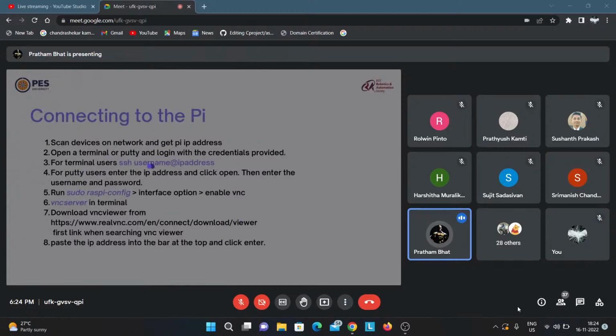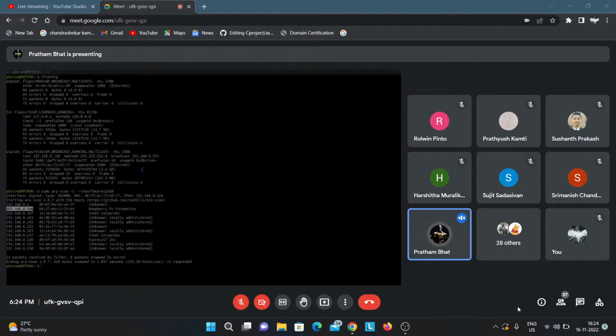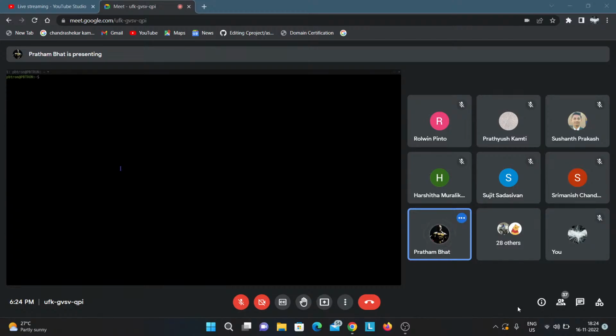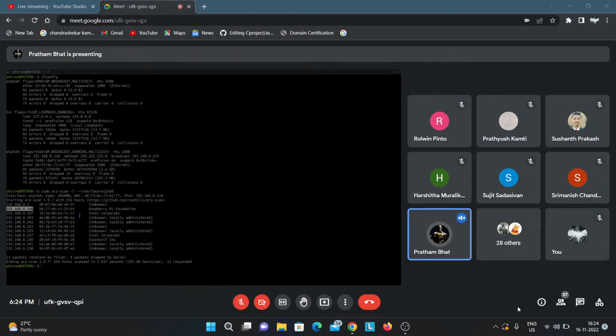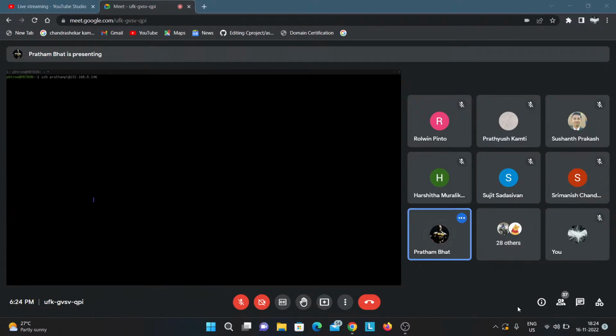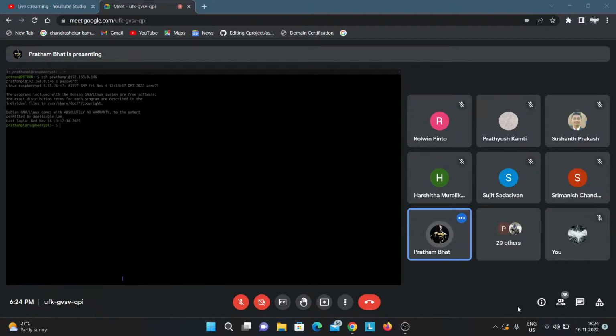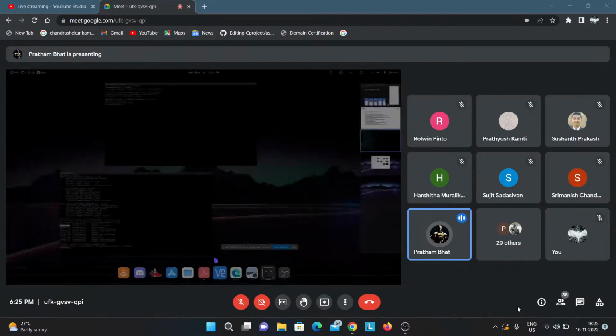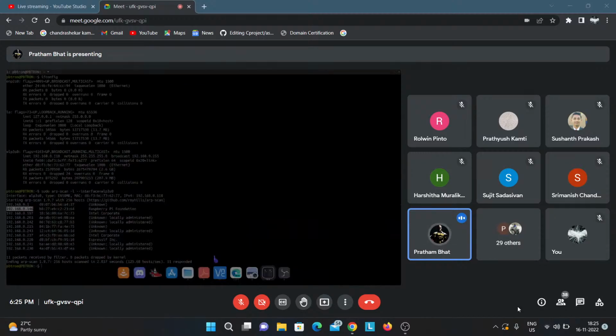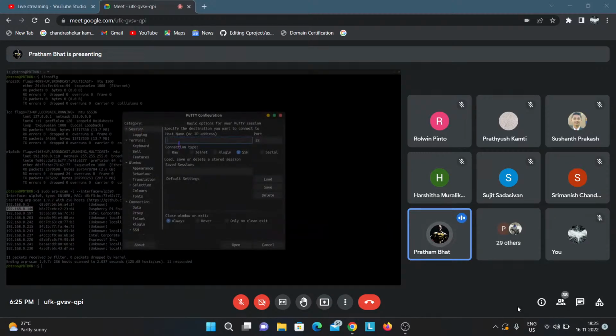Once you get the IP address, if you're using Ubuntu, you can directly access it on the terminal, like SSH. You can copy this IP address and then paste it here. So it'll log you in like this. If you're on a Windows device, you can use an app called Putty. Here also you can enter the IP address and connect.